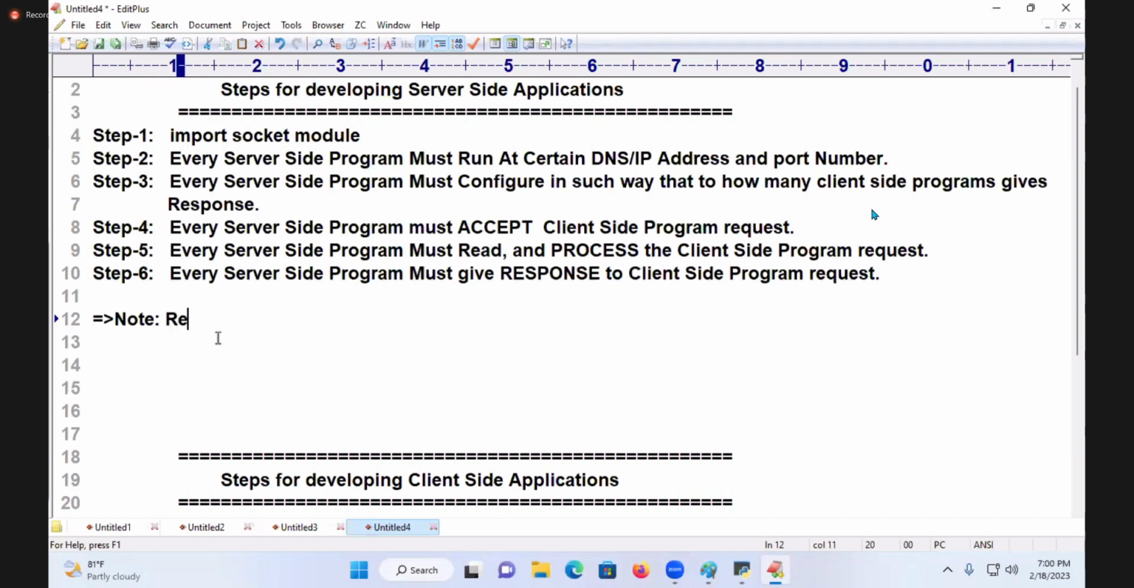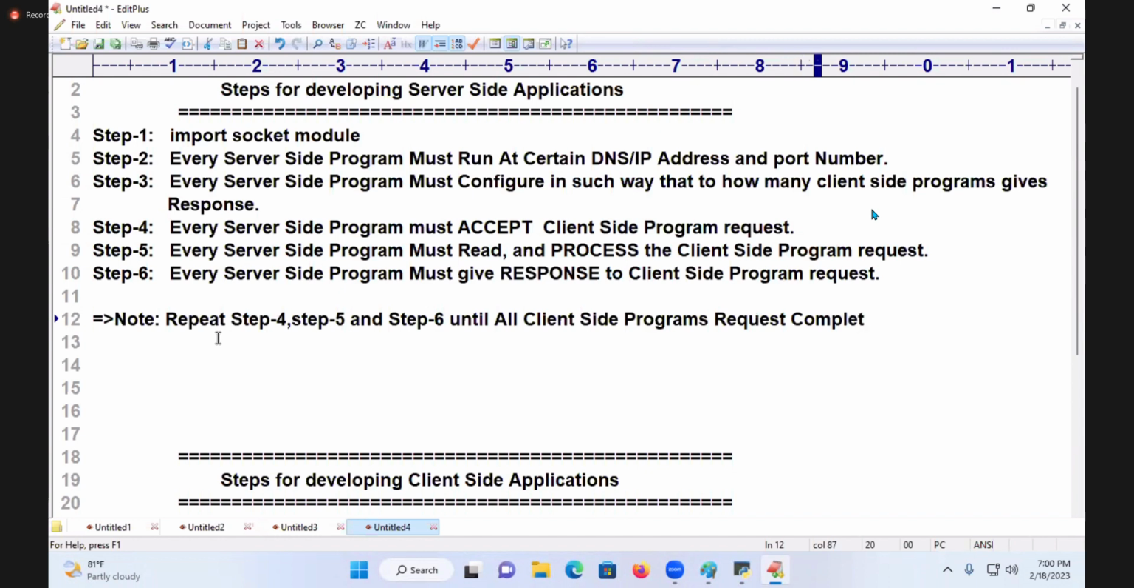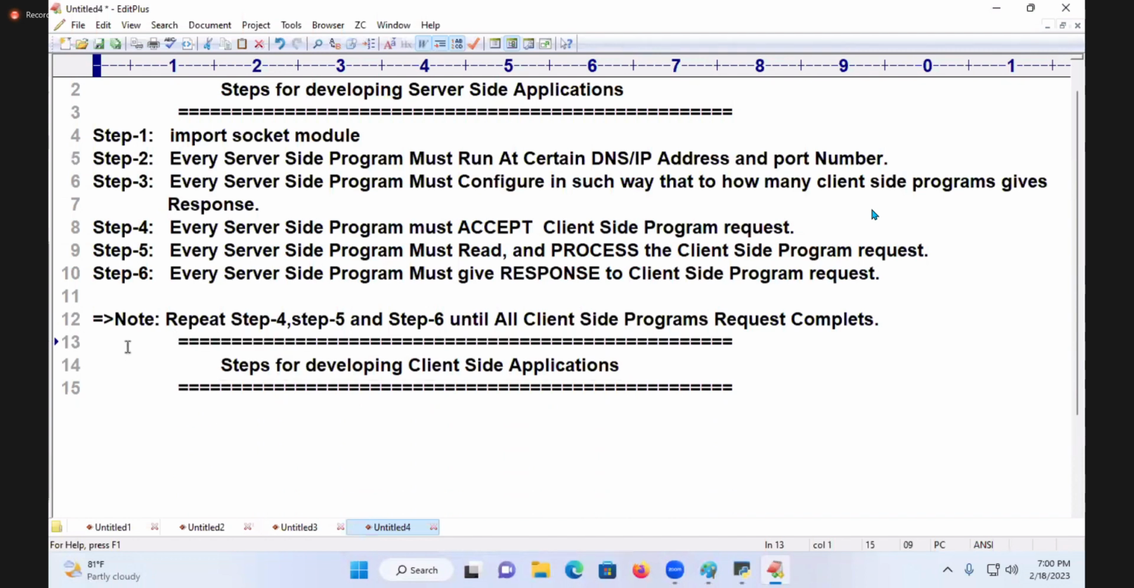So repeat step number 4, step number 5, and step number 6 until all client side program requests complete. I hope you are understanding this. This is called the steps for developing server side applications. These steps will be used as they are.